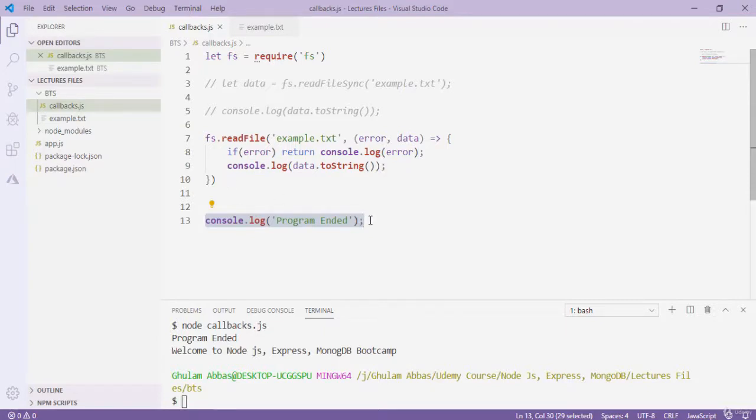This is just a tiny example, but when we use it in our projects, this is definitely going to help us because we don't have to write blocking code. We don't want to block our code. As a developer, we always have to focus on writing code that is non-blocking. I hope you understand the difference between using callbacks and not using callbacks.